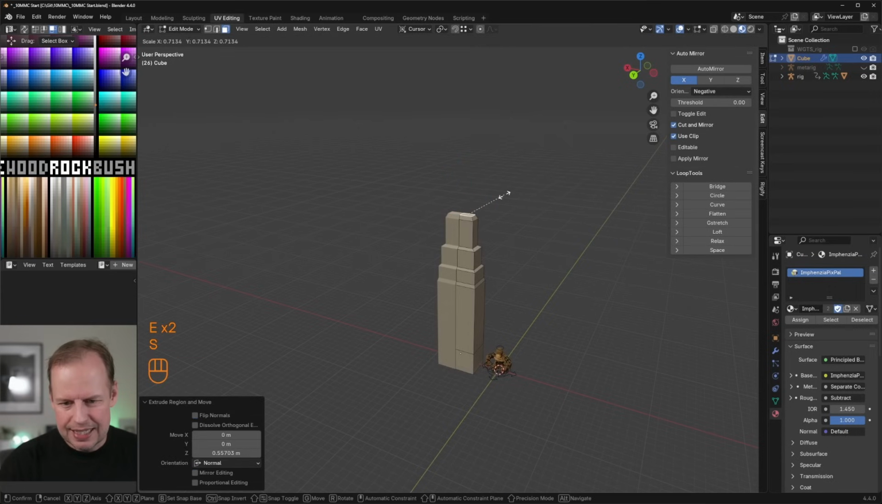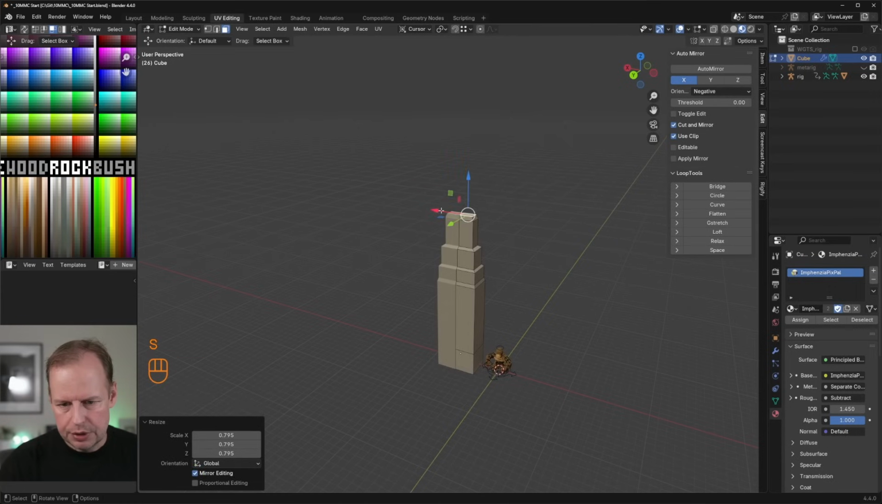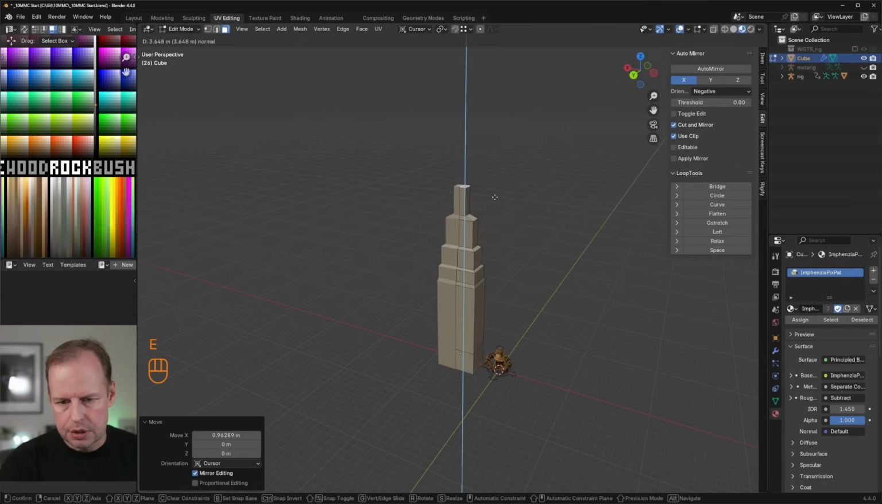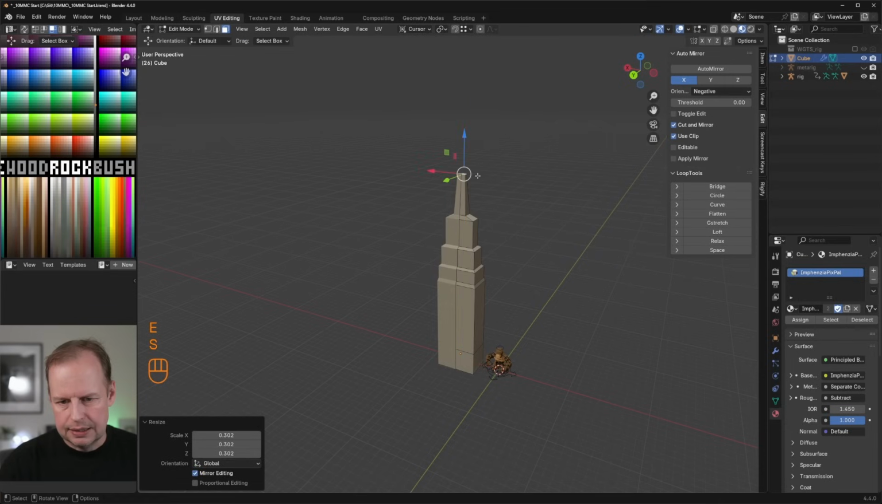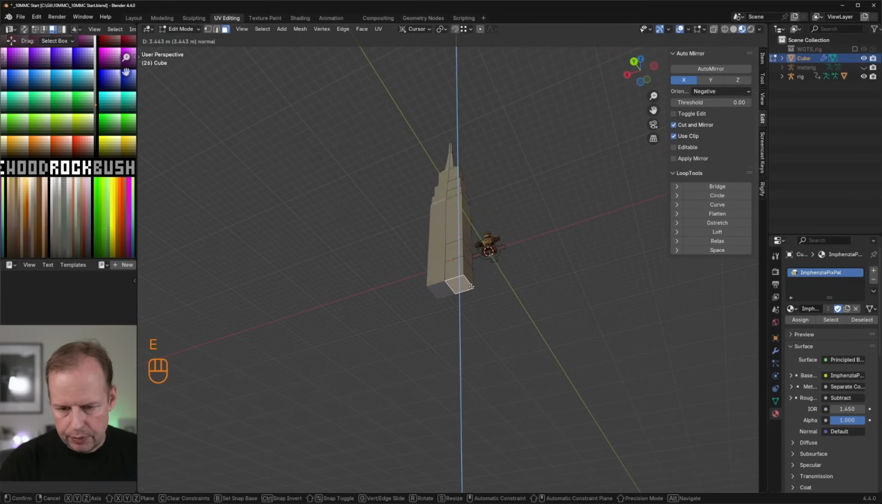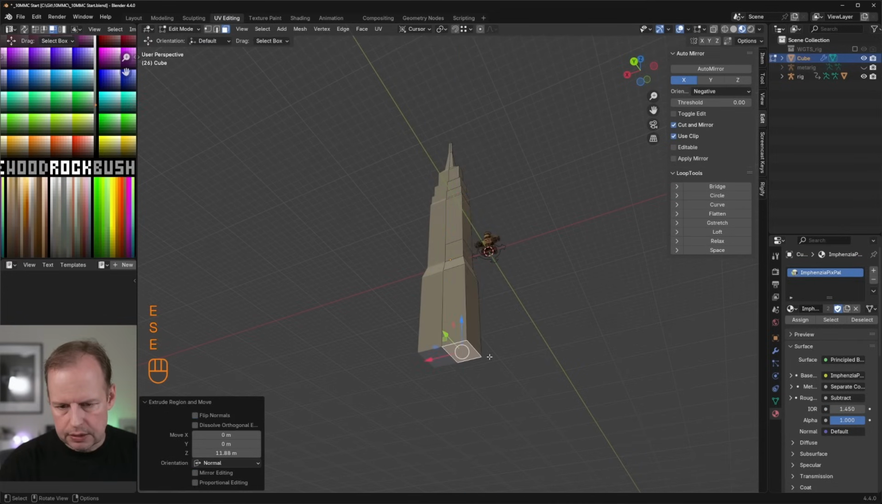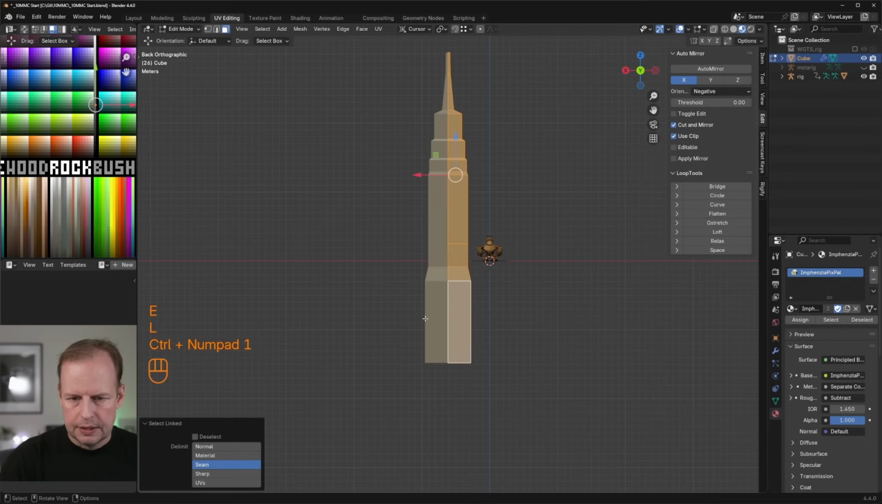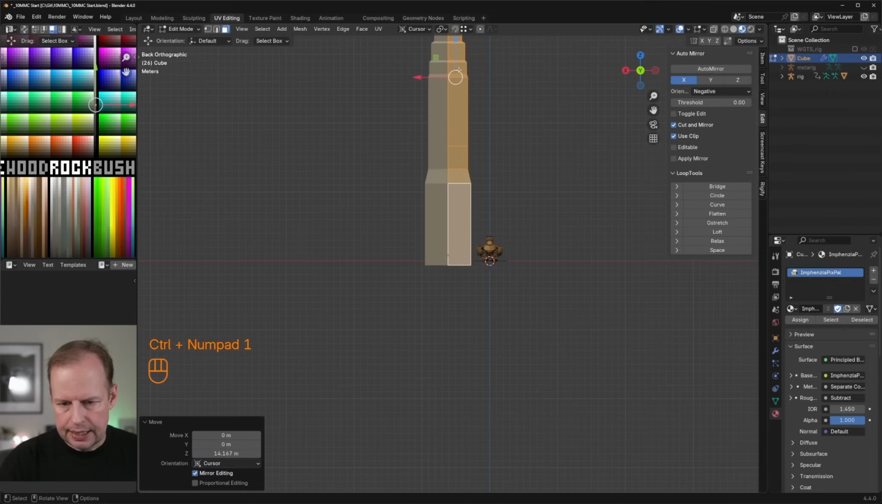E to extrude, S to scale, and maybe here we'll just make it a little bit thinner, and E to extrude, S to scale, move it in, and E to extrude, S to scale. And let's put some more features on it too, because I remember when I was there that it didn't just go like this. It had some nice features.